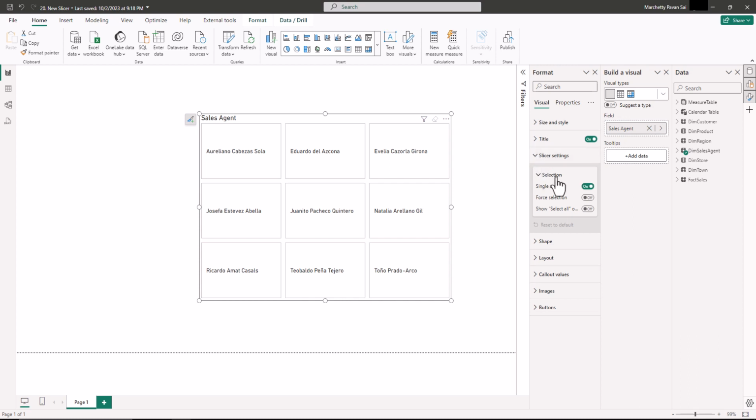Here in the slicer settings, either I could make it single select or force selection. I want the select all option, so I can turn it on where I get this select all option. You could see as I hover on, the saturation is applicable. I'll show you how and why the saturation is applicable.